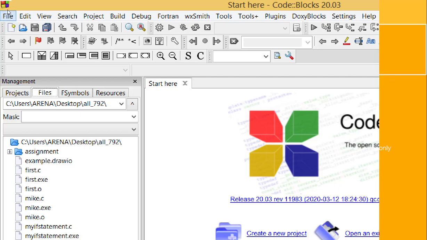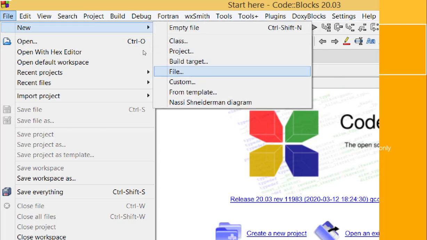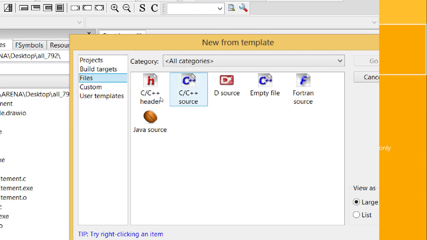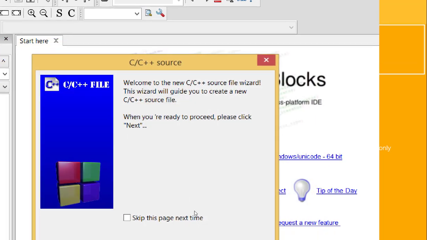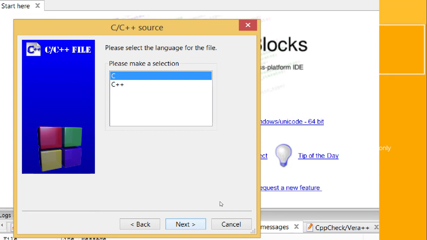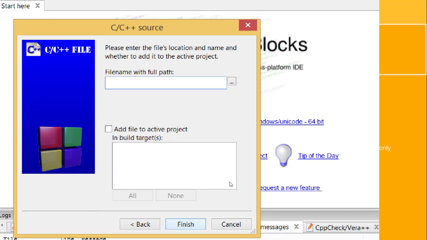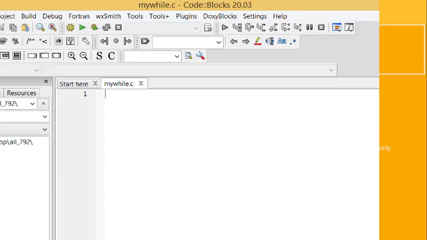So what we're going to do right now is I'm going to launch this thing just like normal. The way we launch this now: go to File, then Source, next, click on the C, then next, go to this direction, give it a name. I'm going to call it my while loop. I'm going to save this, click on Finish, and I'm back to this.